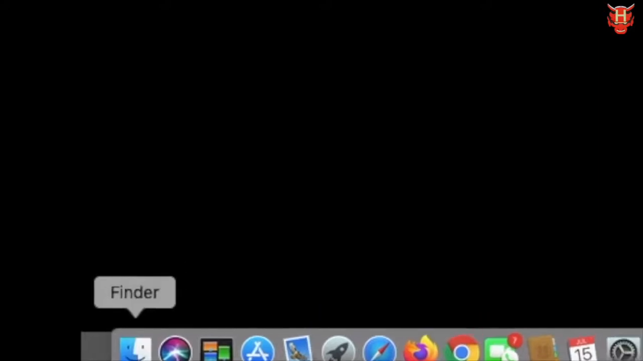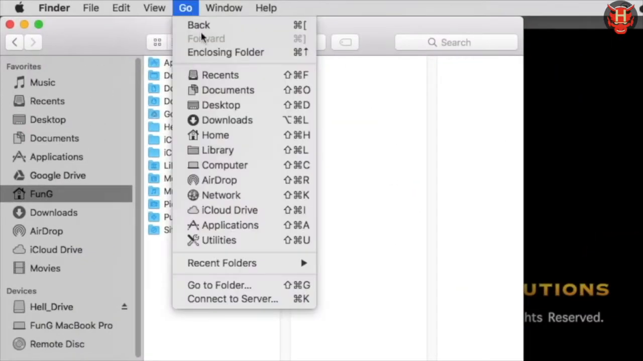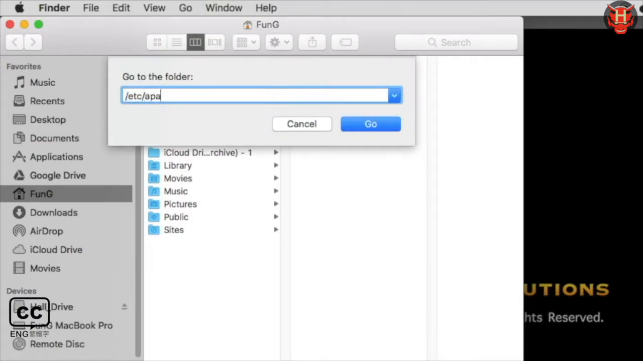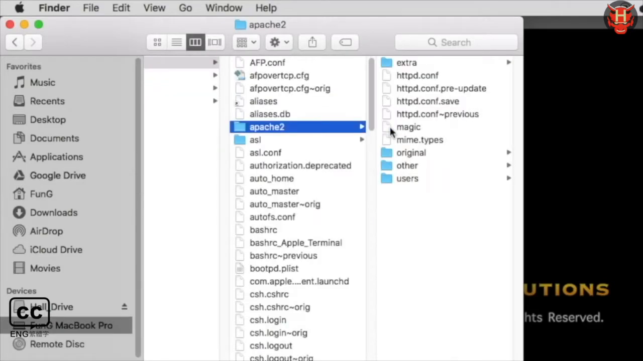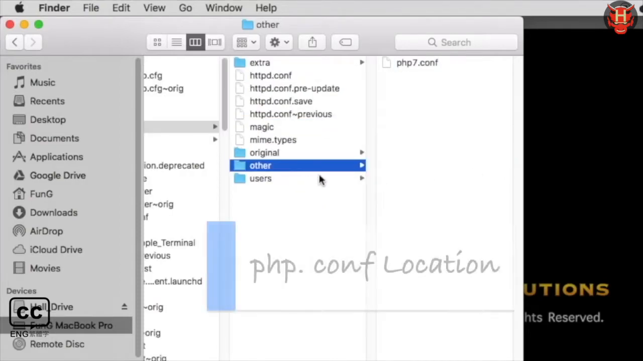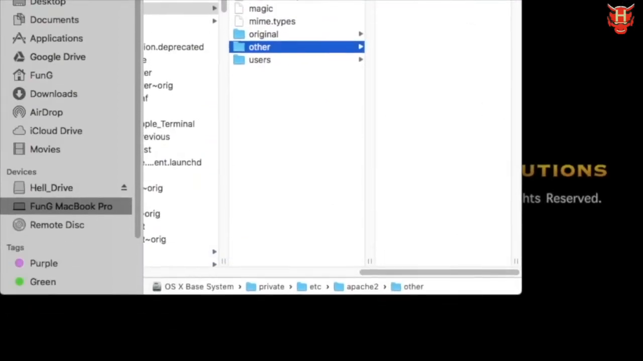Open Finder, click the Go button, select Go to Folder, and then put /etc/apache2 in the field, and click the Go button. In the Apache 2 directory, there is a folder named Other that contains php7.conf, which is the current location of the PHP configuration file.